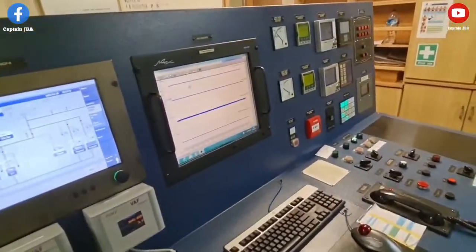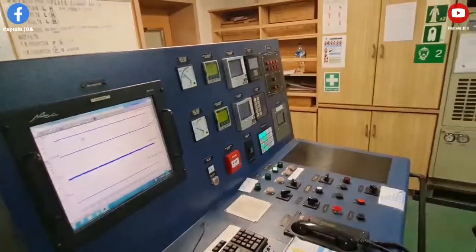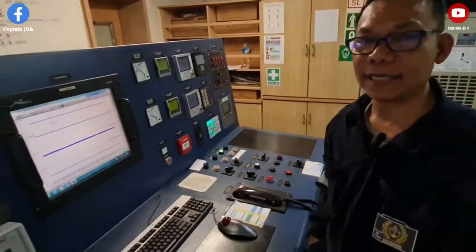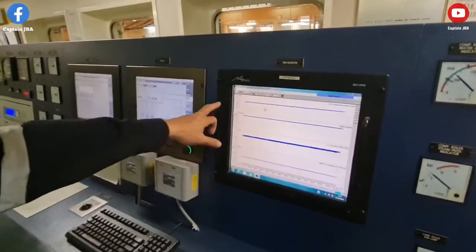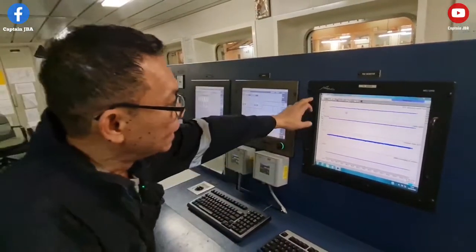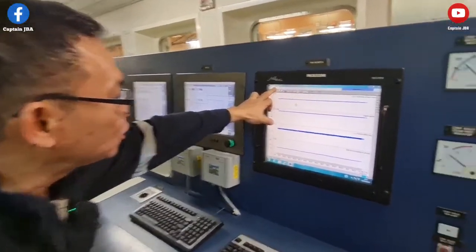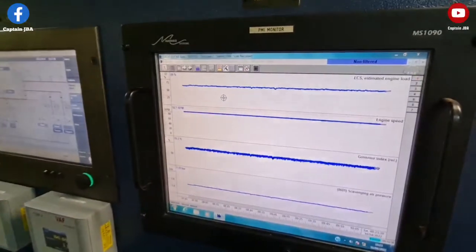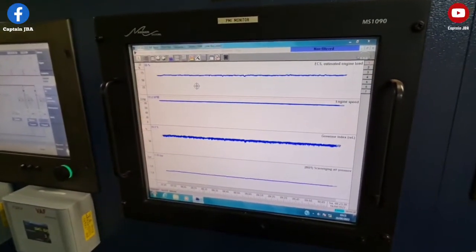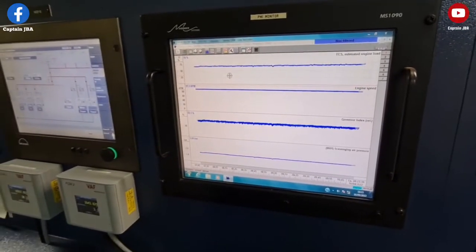And we also have this PMI monitor. What does this PMI mean? PMI, this is a pressure analyzer. And we have this COCOS EDS, meaning computer controlled system, engine diagnostic system. So it monitors everything here.